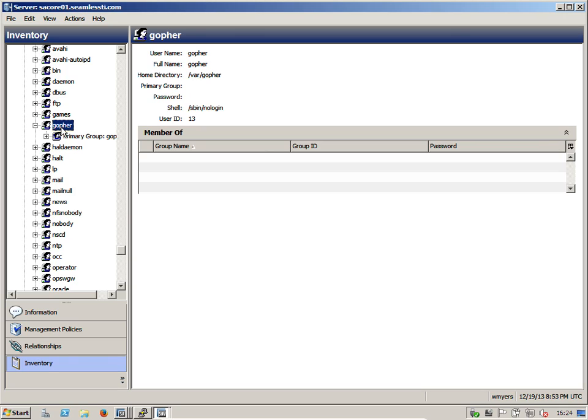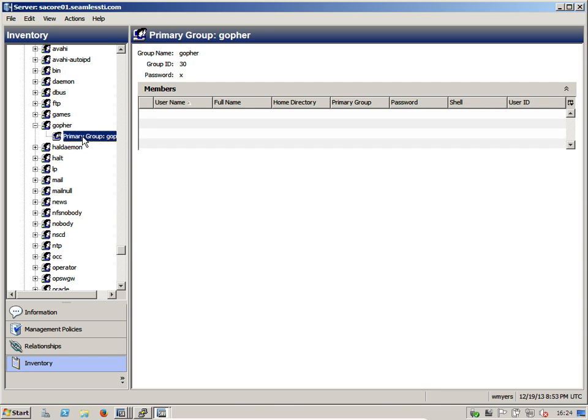Gopher's shell is no login. So I'm not really sure why that's in there. It's a service account. Yeah. So probably because nobody ever pulled it off.